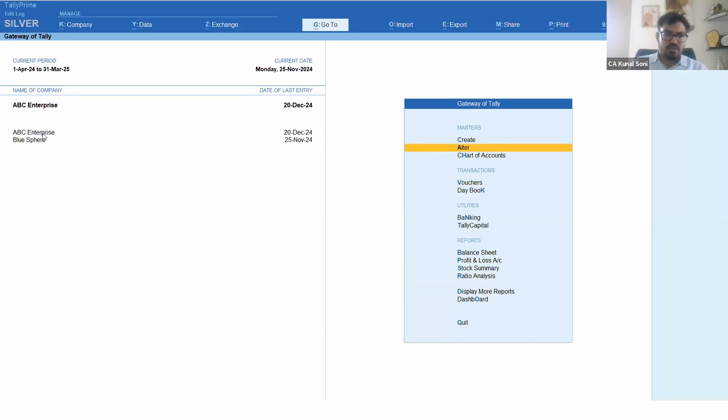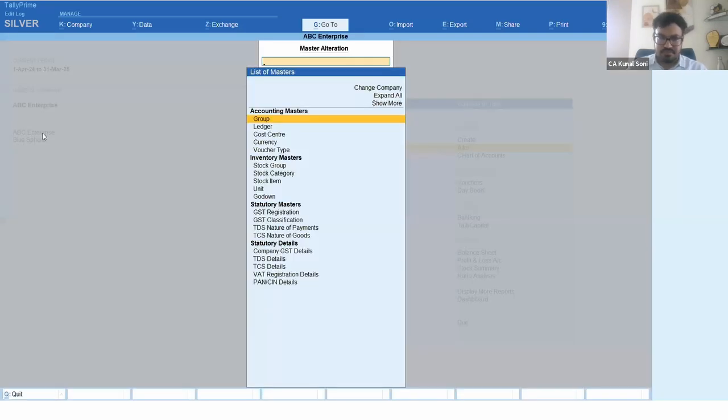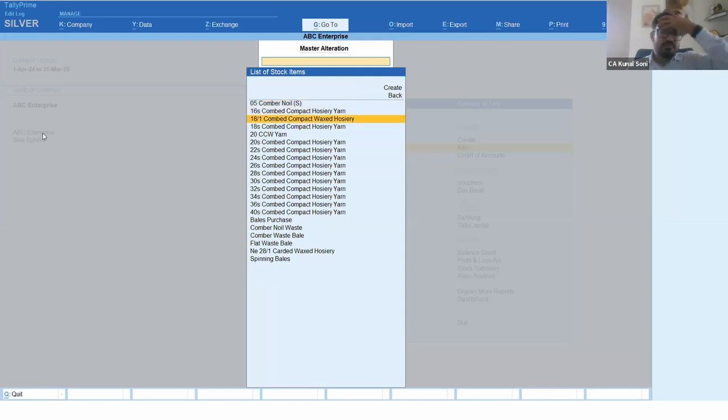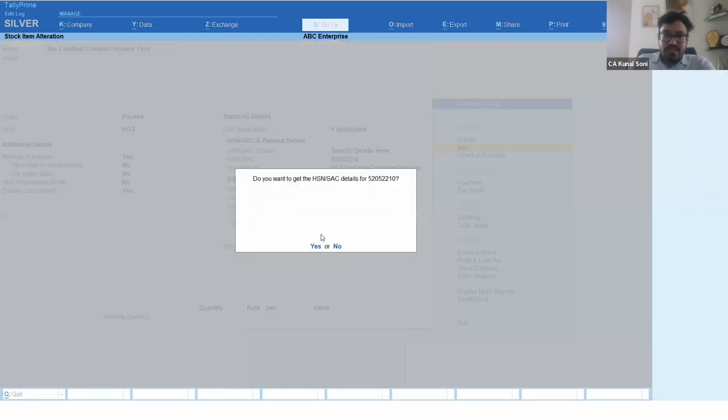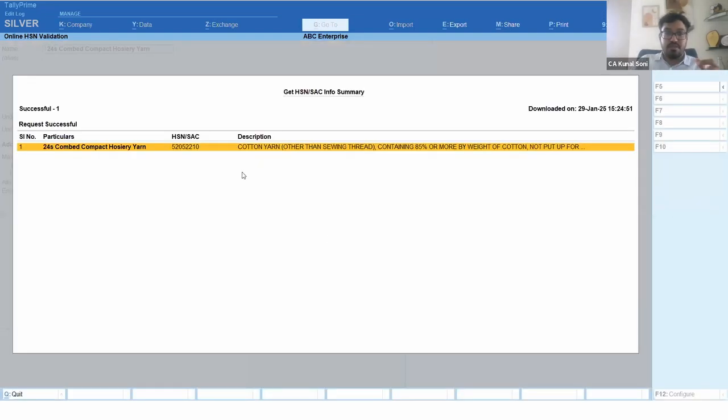So just for example, we are going to any stock item. Let's say we have entered one stock item here. We have mentioned this in description. Now there's an option here, get HSN SSC code info. Now once I click on the same, it would ask me.